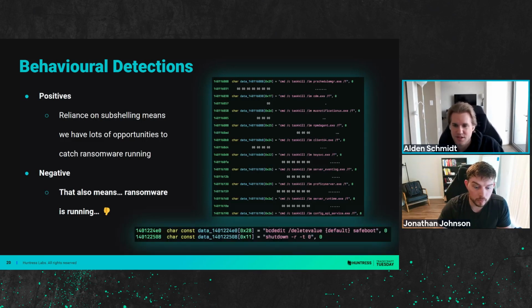Cool. Oh yeah, and so this is just one more example of some of the commands that it's running. This is used to disable safe boot, I believe, which is again a flag that you can pass to the ransomware if you choose. Yeah, and it has to reboot. That's where you see a shutdown -r -t. A lot of times when you do stuff like that, you have to reboot in order for that to take place. So yeah, that's why you see that.